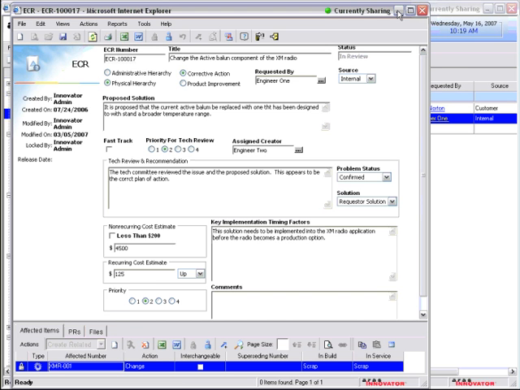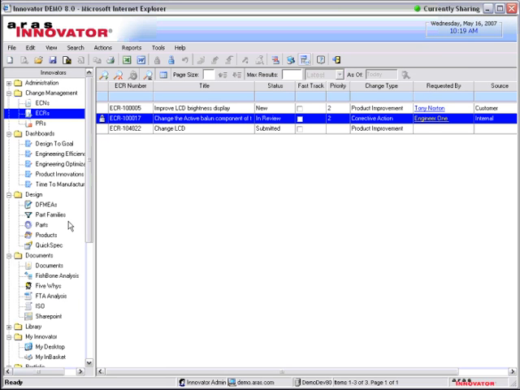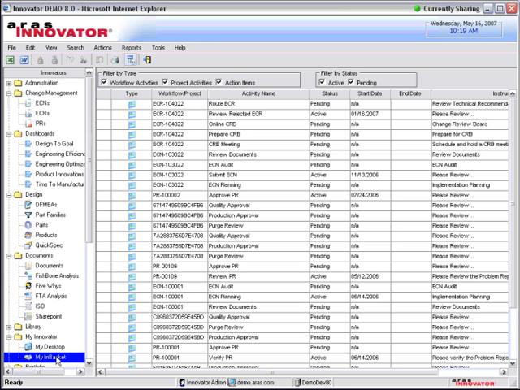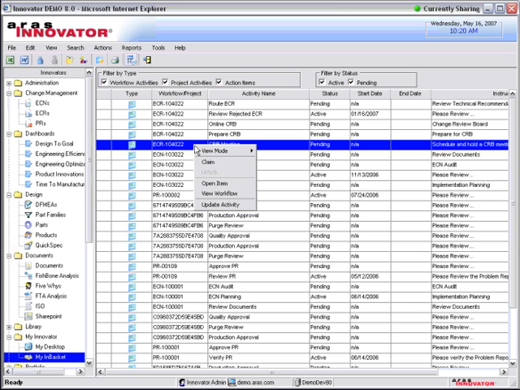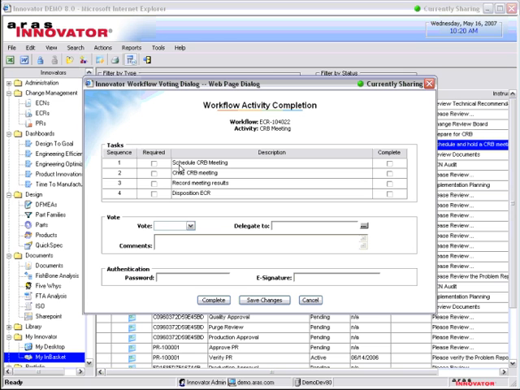If we look at the individuals who are participating in an engineering change process, someone will receive an email alert in their Outlook in-basket, or any other email system for that matter, and there will be a link and some summary information that takes them directly to the specific action that they have to conduct. When they drill in, they have specific activities, whether they're required, and as they complete these, they will conduct their activities.